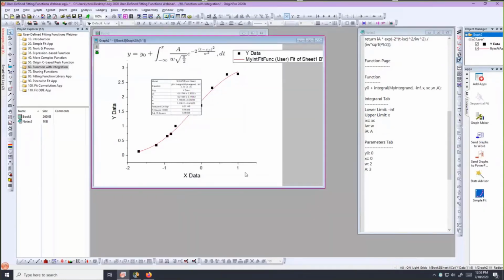You define that integrand function, you give it a return statement with your calculation, and then you pass the parameters to it. All right, we're going to look at one more subject, and then we're going to take a break and do that poll.